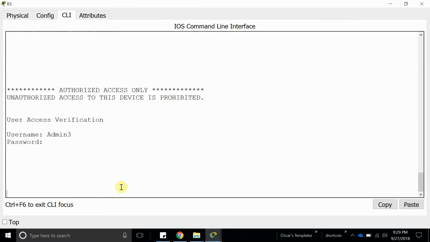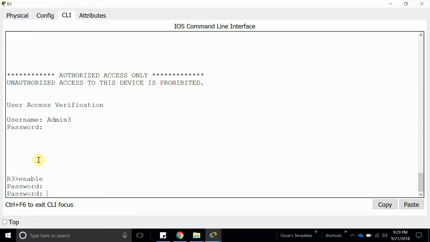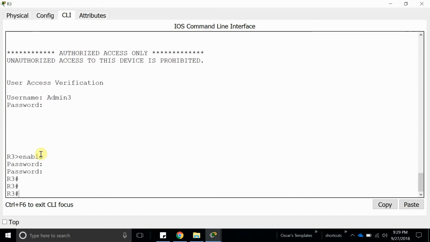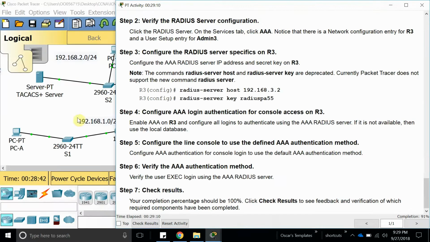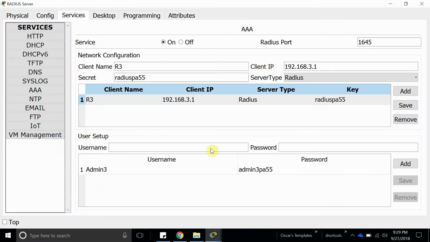Okay, so it's just taking a little bit. So what I want to do, here you go, it let us in, and then enable it, and then the password for this is Cisco ENPA55. Okay, that's good. And I want you to see that I'm not making this up, that the radius server is actually working. Let's create a username asker and password asker as well, and let's add it, right?